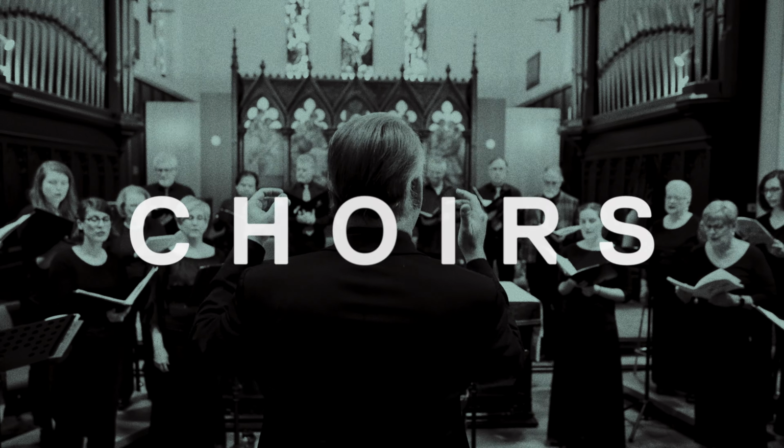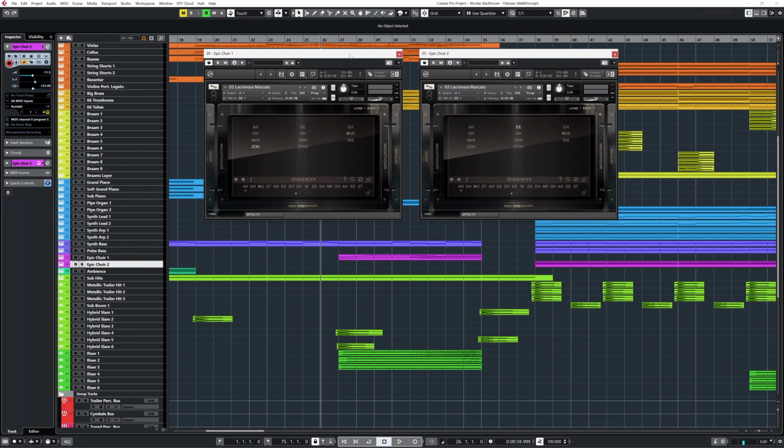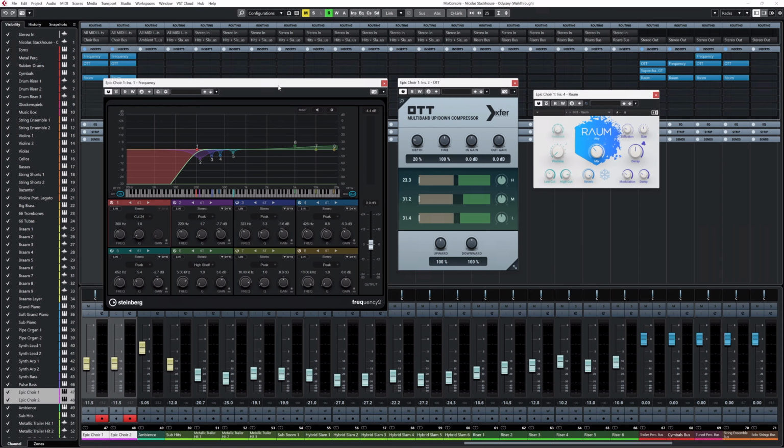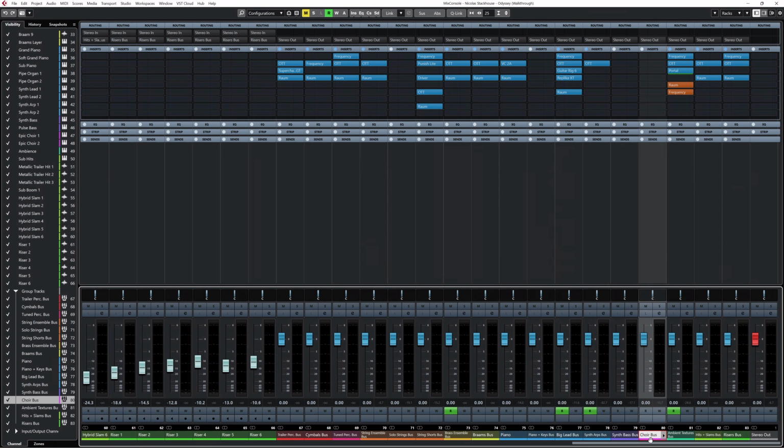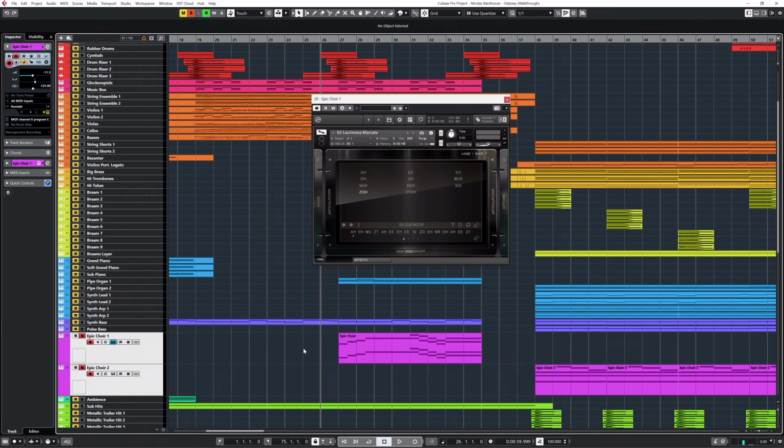On to the choirs. For the Epic Choir 1 and 2, I'm using the Lacrimosa Marcato patch. We have an EQ, OTT, and some reverb. Both channels are also routed to the choir bus. Let's have a listen to the elements soloed.